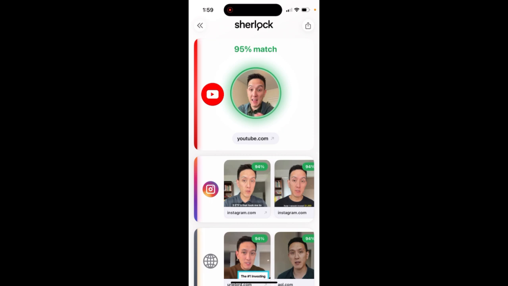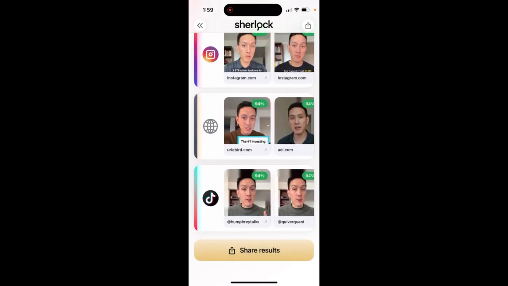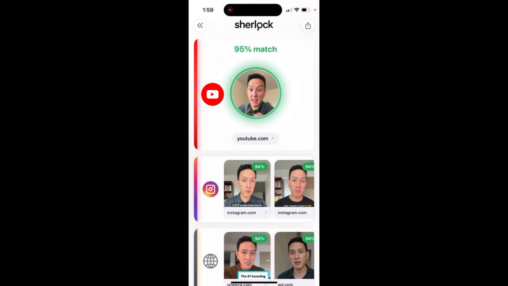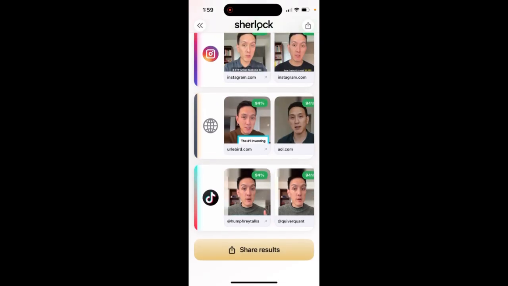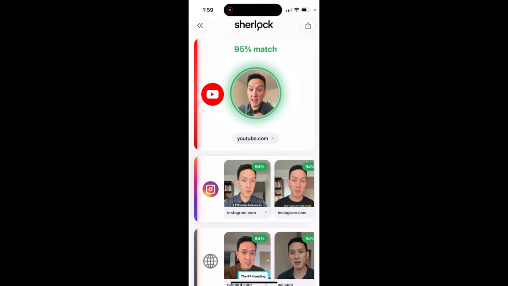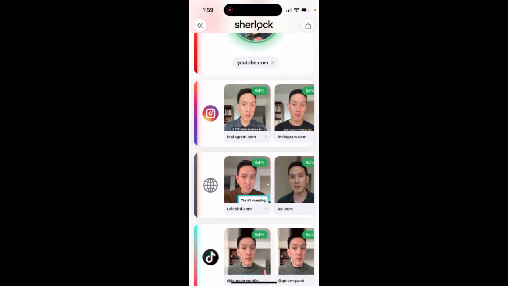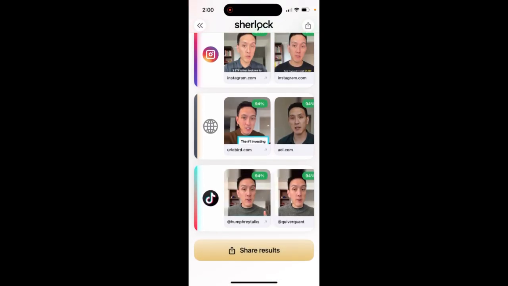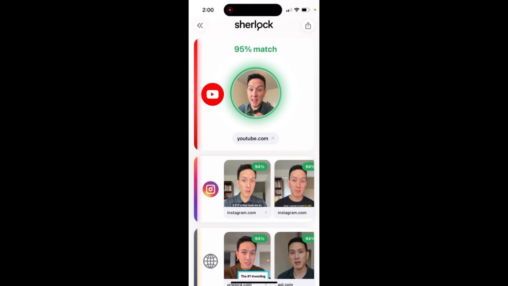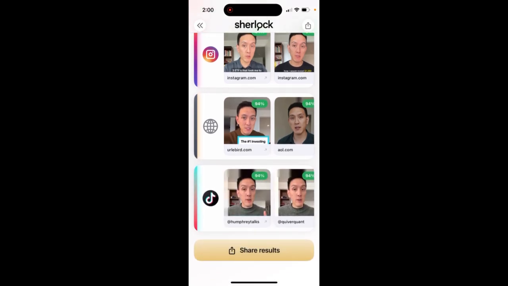These are the results. And then you see a 95% match. At the top, you see the highest match possible. It found it from YouTube. Then you can see Instagram, 94% match, websites, TikTok. So this is just an example. I just took a screenshot of some online influencer. And yes, it did find it across, 1, 2, 3, different websites and platforms quite easily.